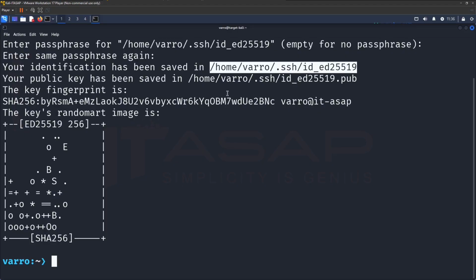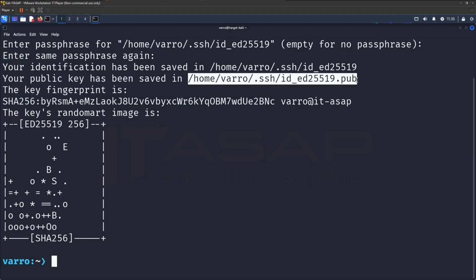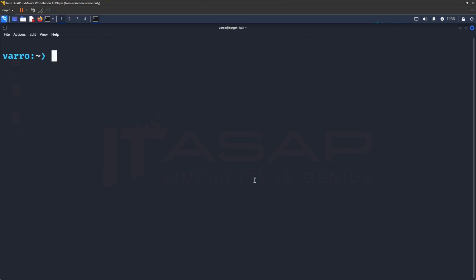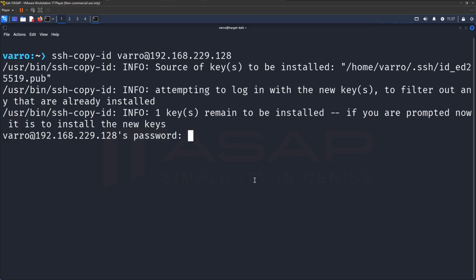This is the private key. This is the public key. And now we need to copy over the public key to our SSH server. And we can do that from the client. We just go ssh-copy-id, and then we're going to save this login as the username vero at 192.168.229.128, and we'll hit enter.